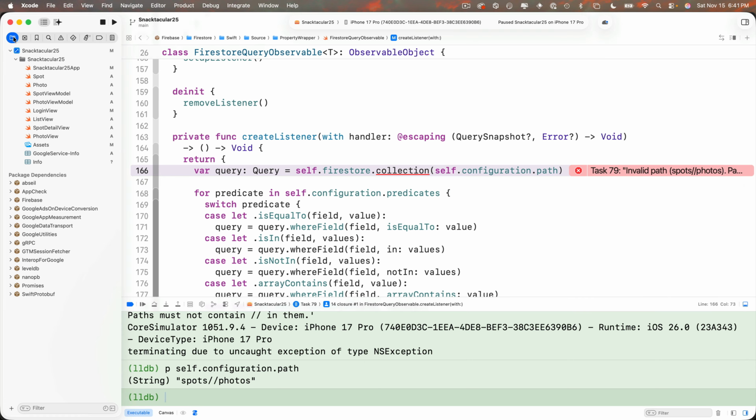Now the code that shows up when the bug was hit isn't very helpful. It's actually deep inside Firebase code that we downloaded with Swift Package Manager. See up here it says Firebase Query Observable. We shouldn't mess with that.